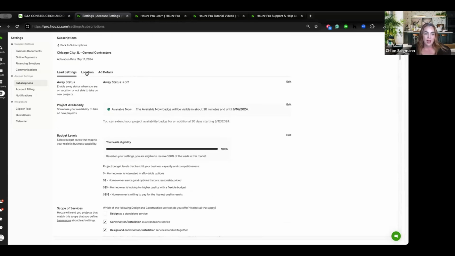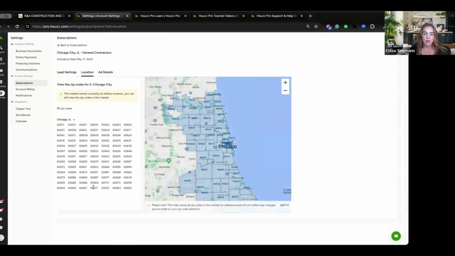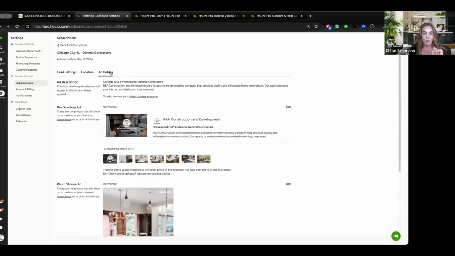If I scroll back up, I'm going to then toggle over to location. Depending on your package and where you're located, you may have the option to see different zip codes and deselect some that you may not want to work with. So you'll see some options to deselect on the left if that is available for you. And then over on the right, you will also see your ad details.